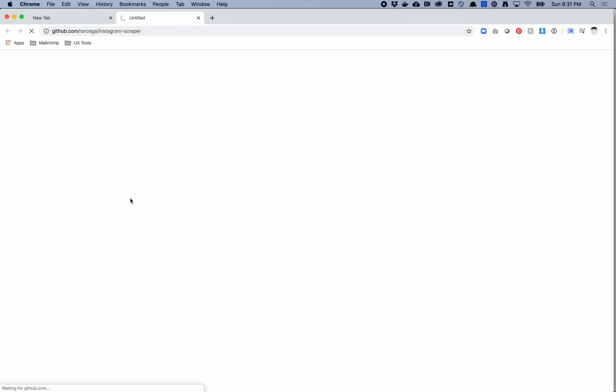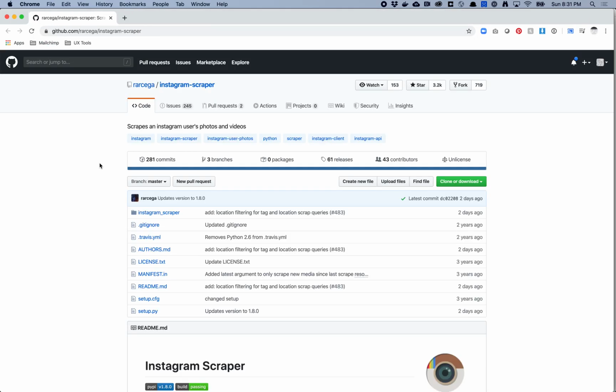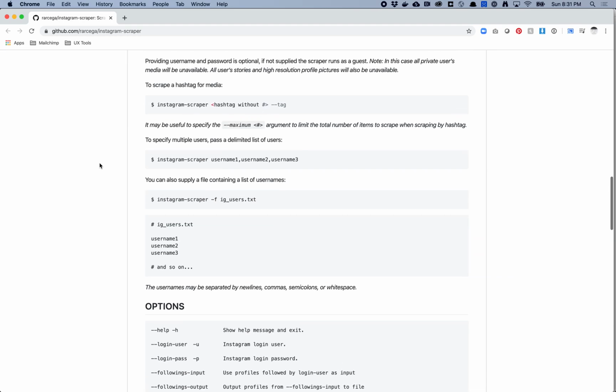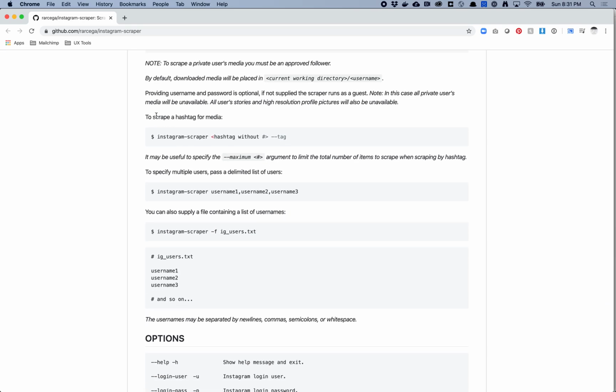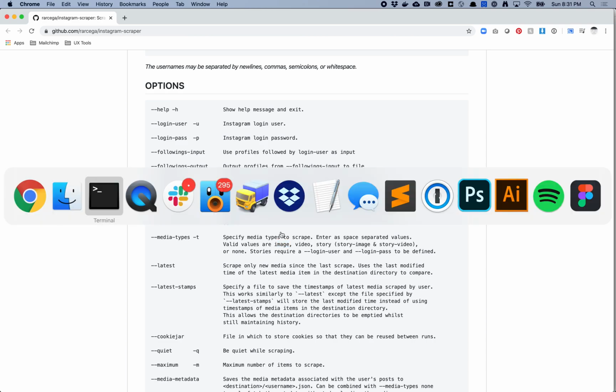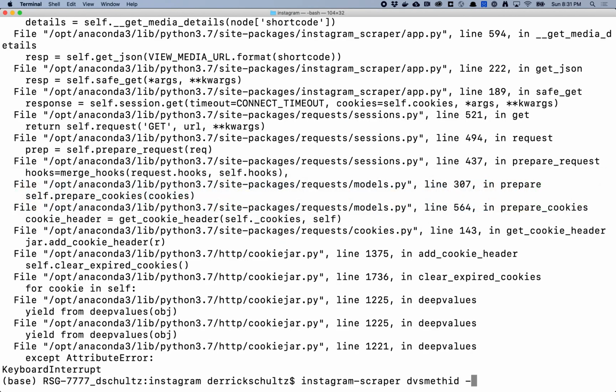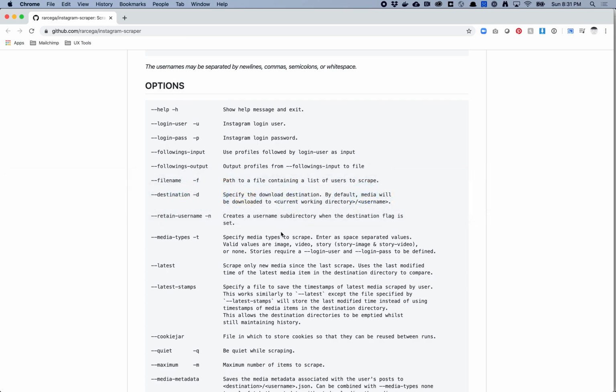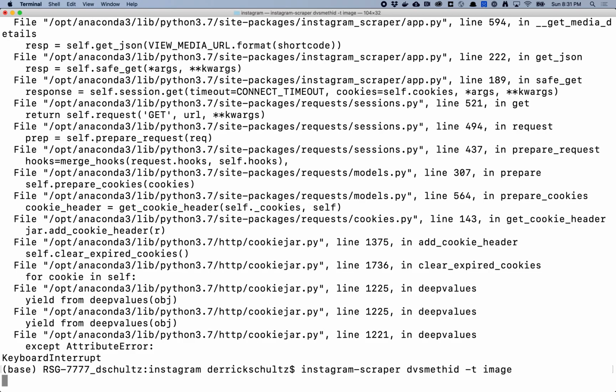Going back to Instagram Scraper and looking through the usage a little bit more. Inside of here, you can also scrape a hashtag, but what I want to look for right now is, inside of the options, media types. If I hit dash T and then put image, I will get just images back. So let's try that. Dash T, image, and let me make sure it's singular and not plural. Okay, cool.